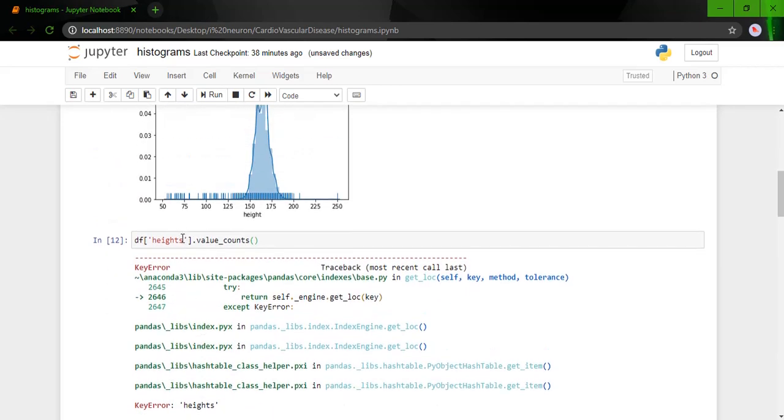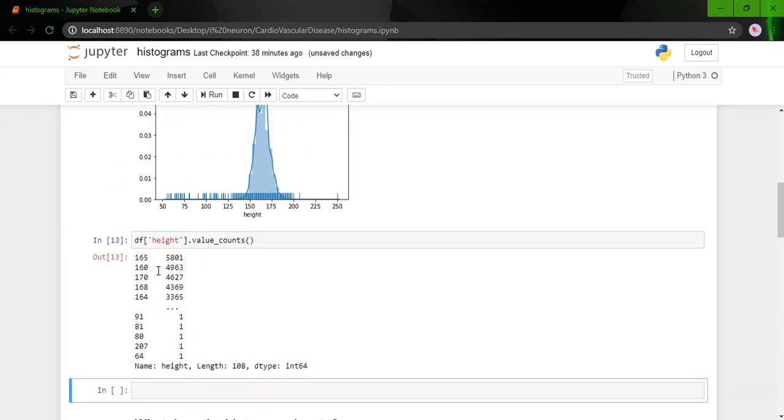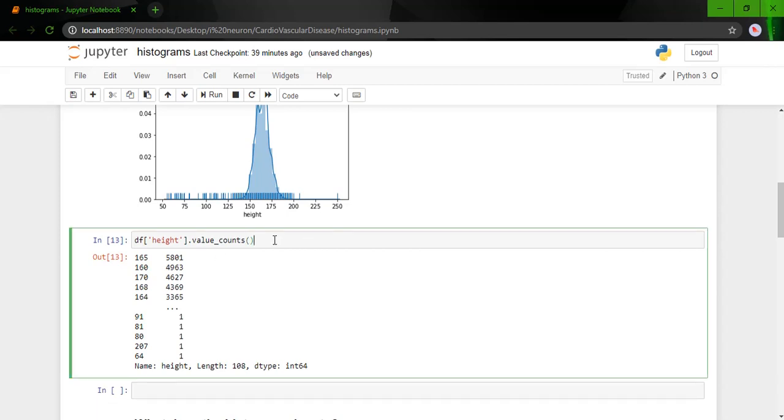Oh, it is height. So yeah, see, for 165 we have 5801 values. That means 5801 rows have height as 165, so it is supposed to be very thick. So we can see that somewhere here will be 165. It is pretty thick. Now let us just verify for something like 250.